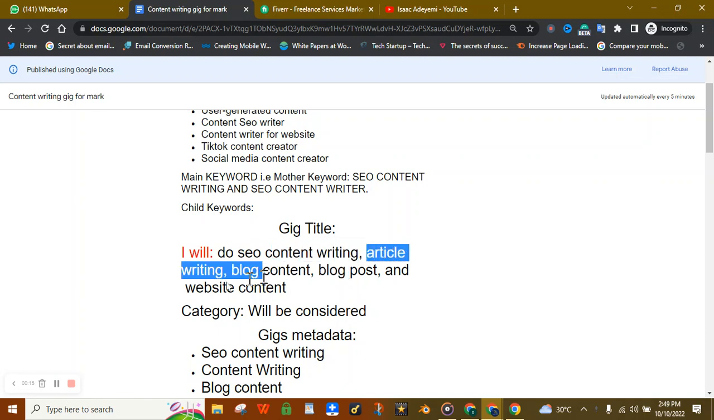And I say article writing because it's part of the keywords that I combine. Is it the child keyword or the mother? I can't remember. Blog content, blog post, and website content. So when someone searches for SEO blog content, it will be there. SEO article writing, it will be there. SEO blog post, it will be there. SEO website content, it will be there.